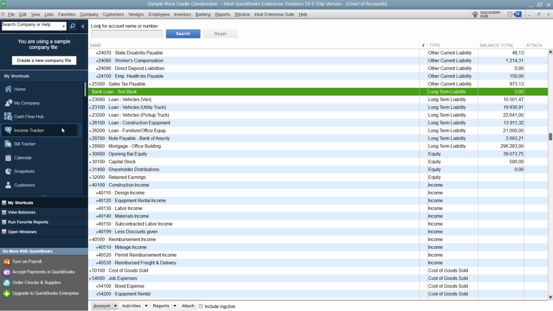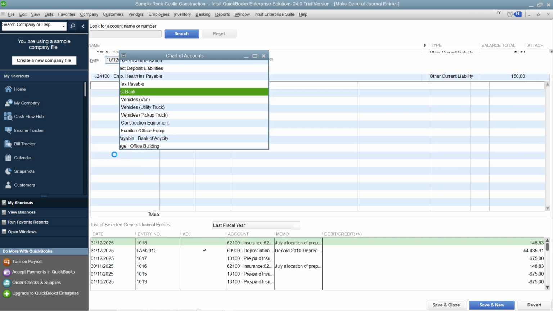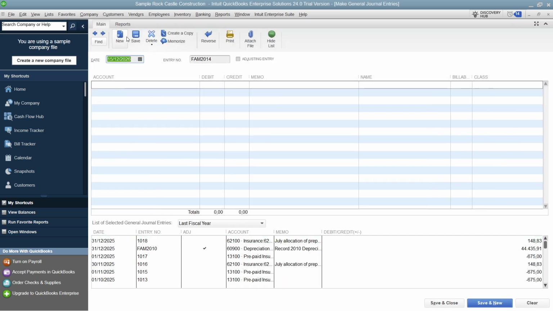Now, the second step is to record the loan deposit, and that is if you, of course, are not using the opening balance. To record a loan deposit, you want to go to Company up top, and then you want to go to Make General Journal Entries, down here at the bottom. And then you want to create a new one by clicking New or Clear down here at the bottom right.